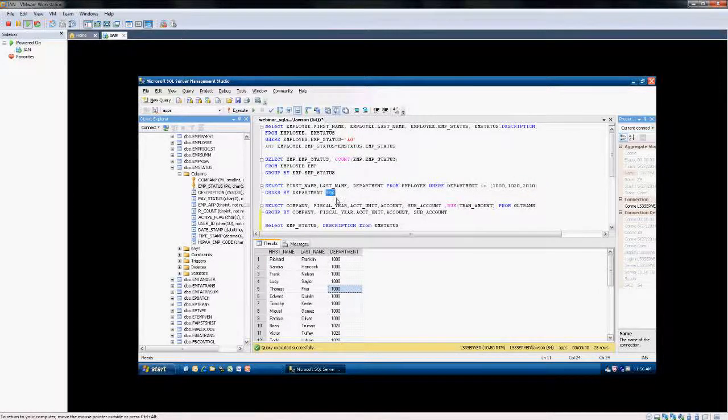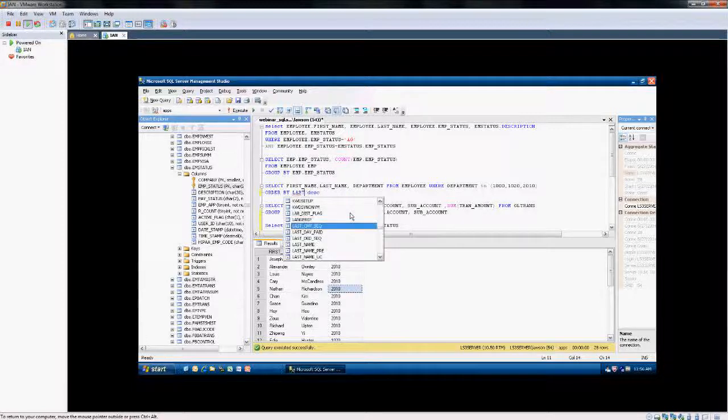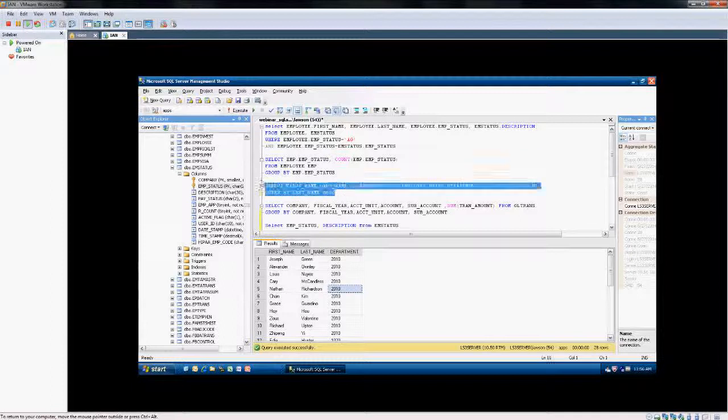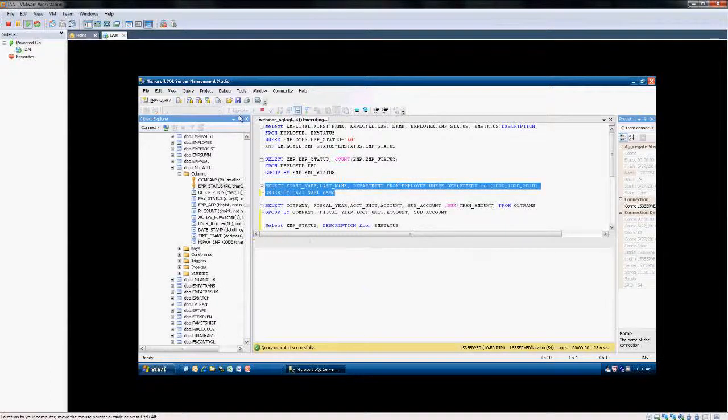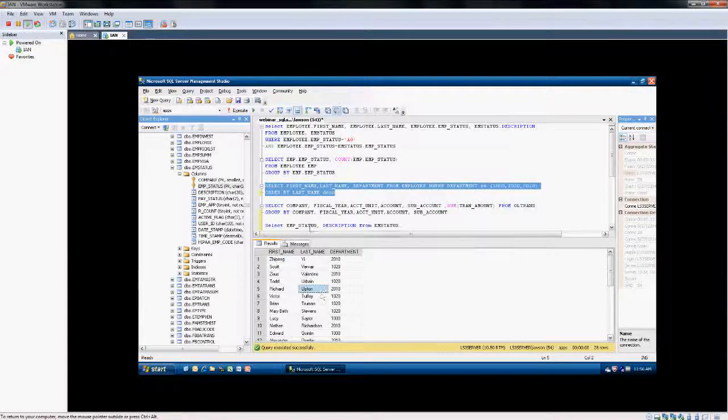I could have also said descending order, DESC. So that's backwards. I could have said order them by last name. Okay, so last name descending order gets you that.